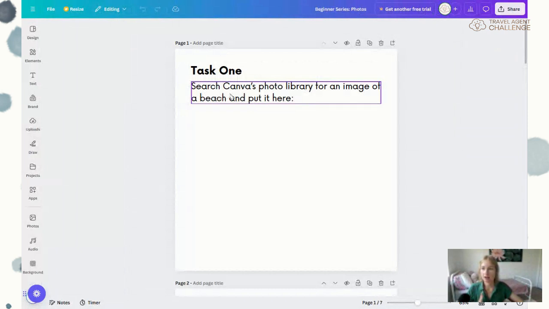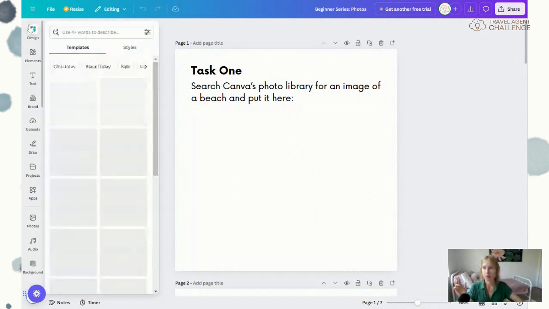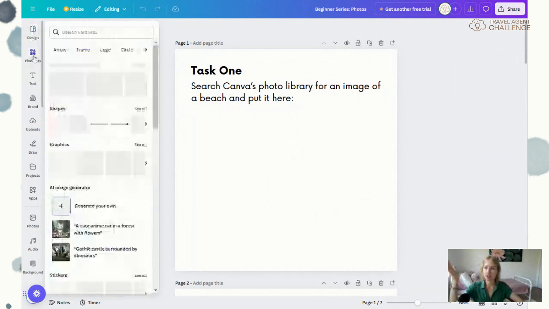We've got task one. We want to search Canva's photo library for an image of a beach and put it here. Canva's library is extensive. There are millions of photos. So I am going to show you just how to do a really basic search of Canva's library. When we want to access Canva's library, which is all the photos and elements and videos and everything like that, we come over to the side navigation and we want to come to the second one, which says elements.